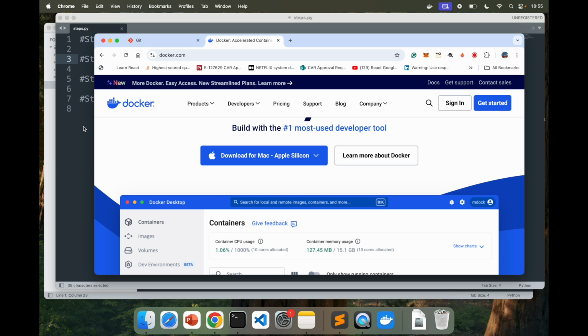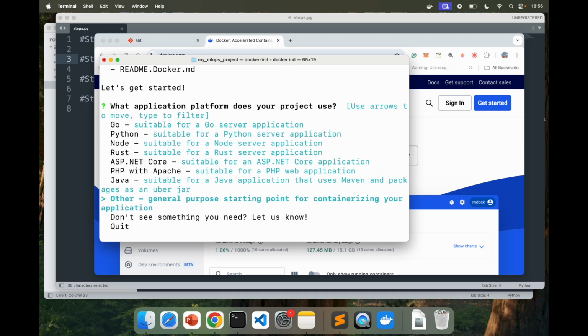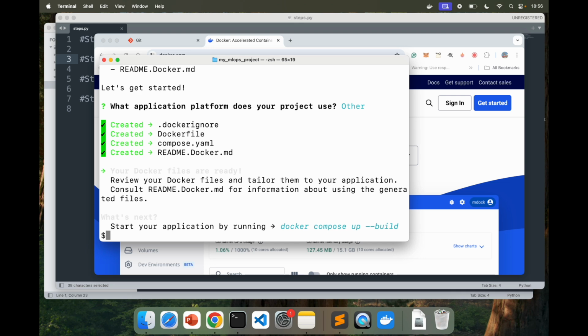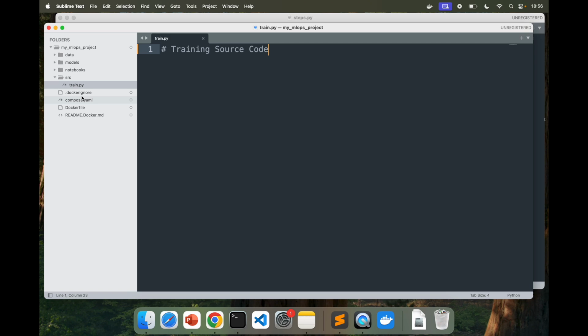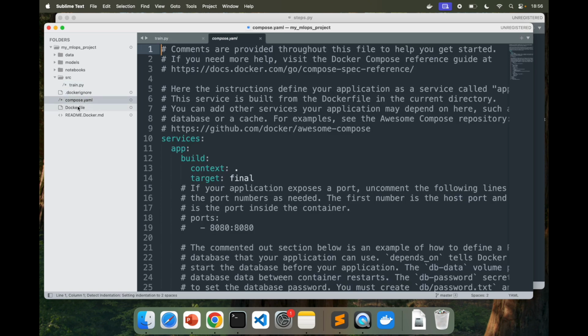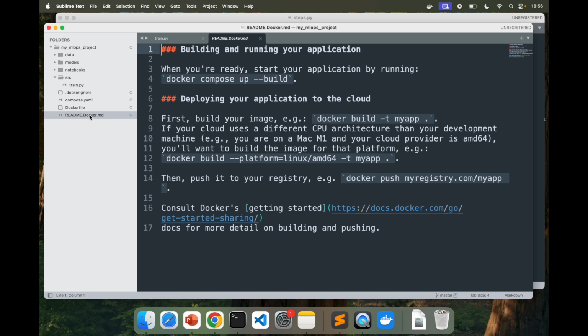Now, once you have this running, you can close this, and I'm going to go back to my terminal to create a Docker file. So what I can do is go here and say docker init, and it will ask me what type of file you want to create. Go server, Python server. I'm going to just keep it generic and say other, and it will create some files for me. I'm going to clear this out, go back to my folder, and you'll see it created .dockerignore, compose YAML file, Dockerfile, and README.Docker file. So these get created automatically when you initialize Docker.